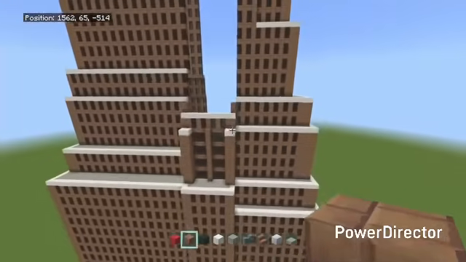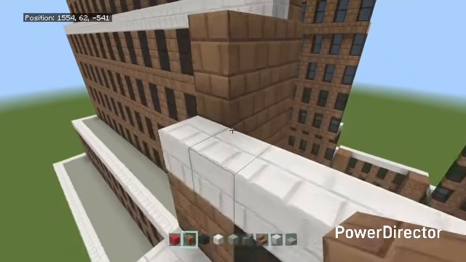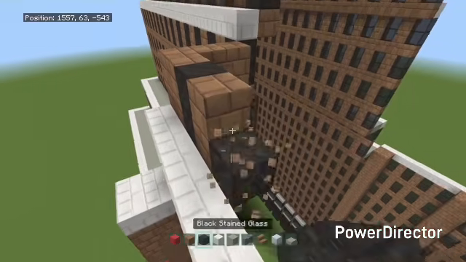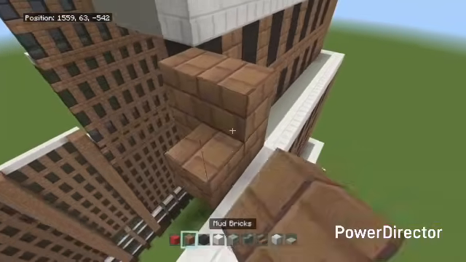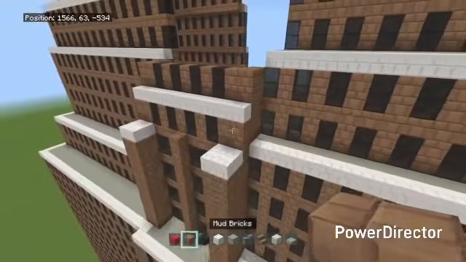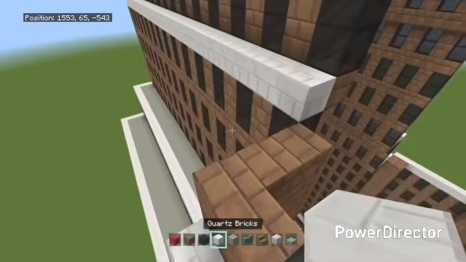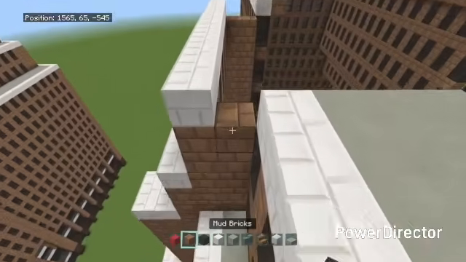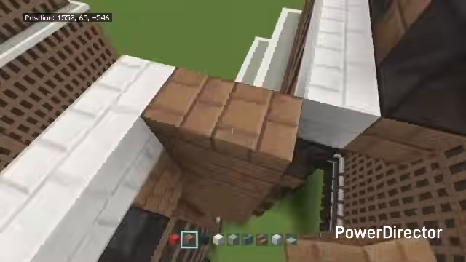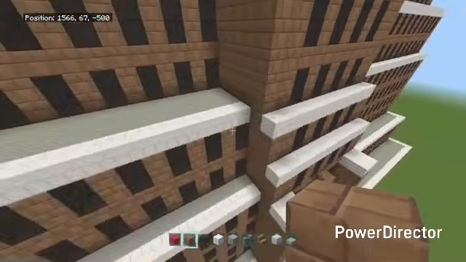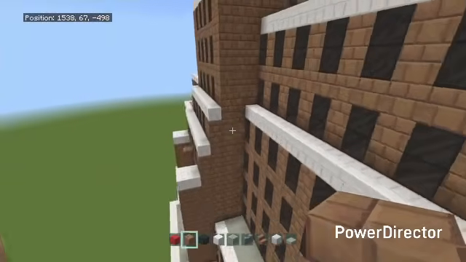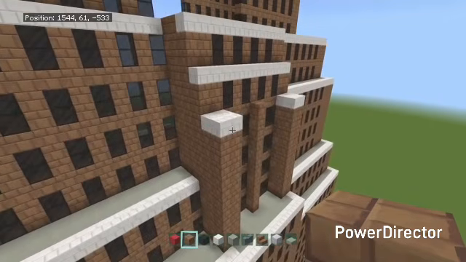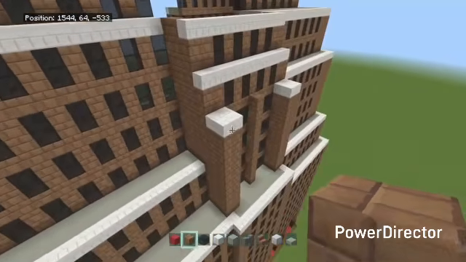So right here, I'm going to do the same exact thing. So 2 mud brick, then glass, mud, glass, mud. Just like that. Then 1 layer of quartz brick on top. Then 1 mud brick and 2 on this side. So see, 1 right there, 2 right there. So far you should have this. So you should have this for right now.